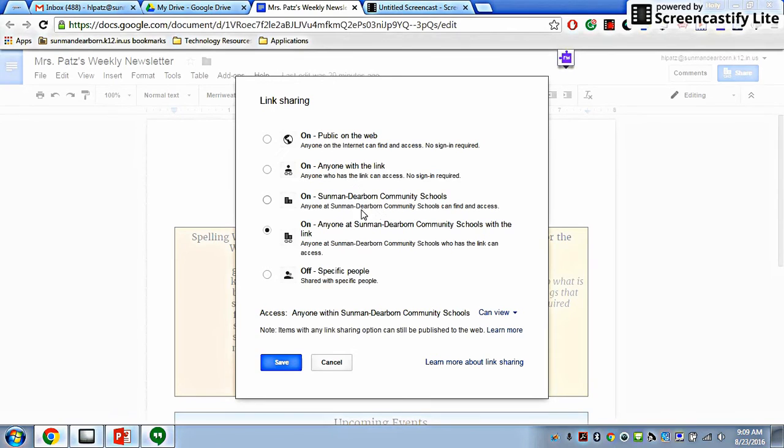Anyone at Summit Dearborn Community Schools can find it, meaning they could search for it and see it, not just us sending them a direct link. Or anyone with the link, anyone who has the link can access, no sign-in required. This is the one we're looking for, so that ideally anybody who clicks that link will be taken in and can see the document.